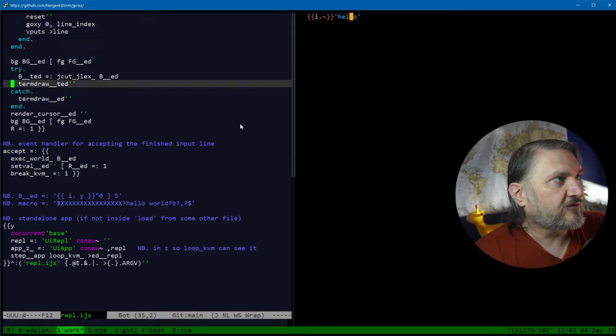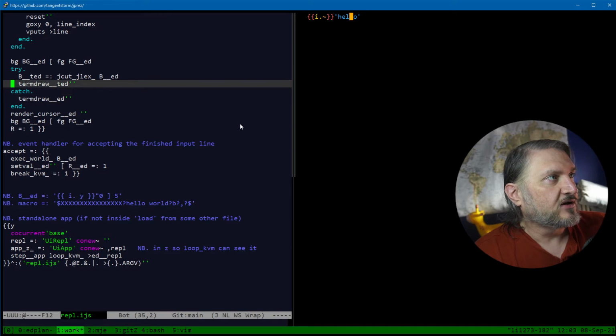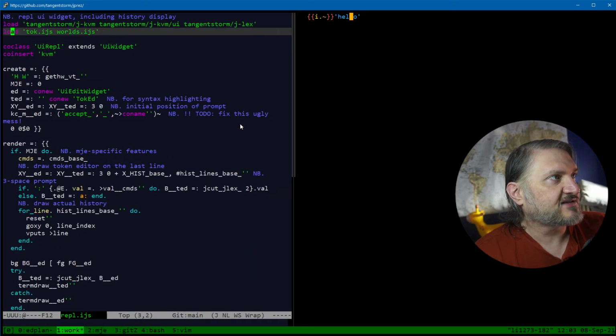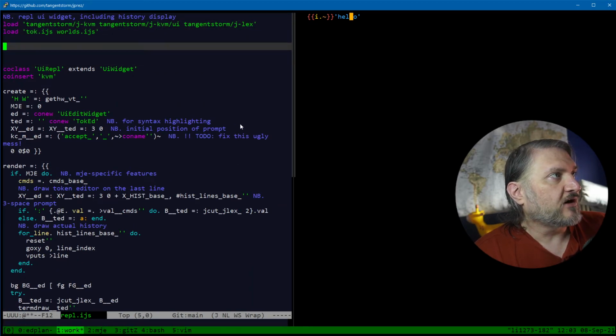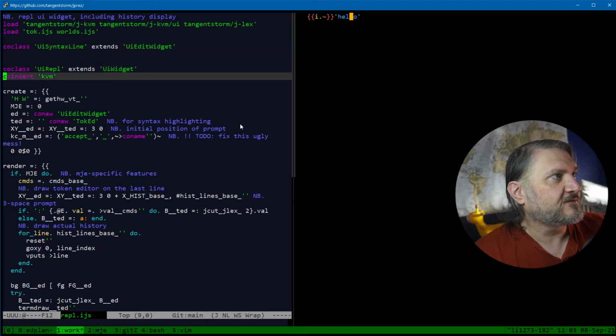I'm going to opt for the idea of making, now that we have this notion of composing widgets together, a syntax highlighted line editor. So I'm going to call this co-class UI syntax editor, syntax line, extends UI edit widget, syntax line. I'm probably going to have to think of better names here.